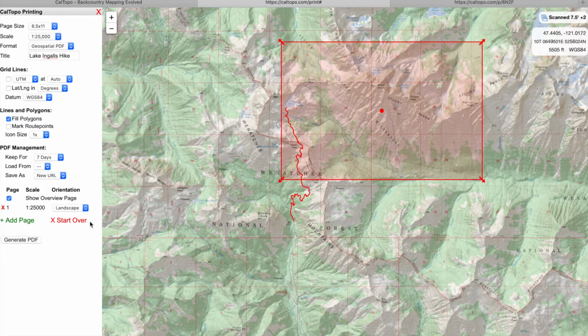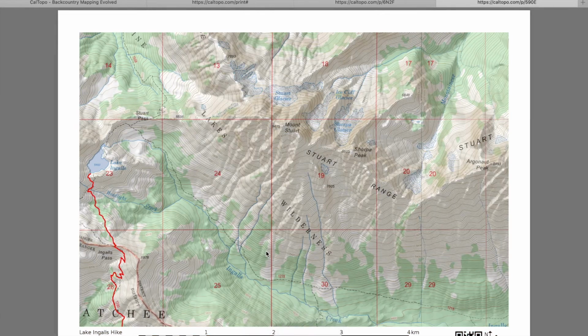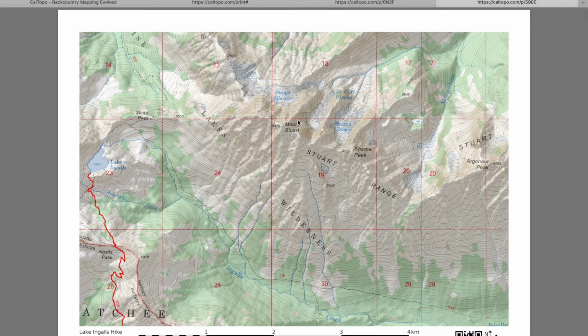But from here, I can just, again, generate PDF, pulls open another tab. It's compiling that information data, creating what it is that I'm going to print, and voila, there it is. The Stewart Range, part of the Stewart Range in its full glory there. And again, we have the scale down below, the magnetic north and true north arrows over here, and the name of my hike. You can see the trails in there for part of the map. So this pretty much sums up what you can do. It's a very basic tutorial on using Caltopo.